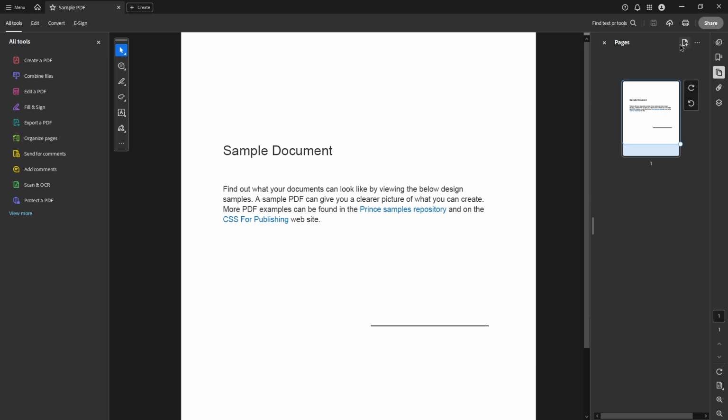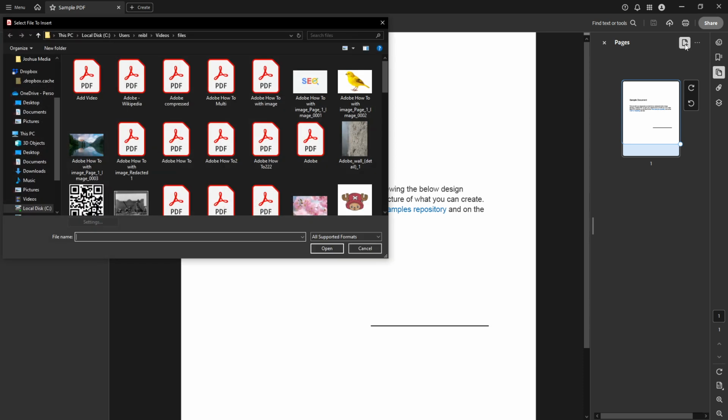Next, look to the top right of your screen. You'll find the Insert Pages button there. Clicking this button allows you to incorporate additional files into your current PDF. When you do this, a File Explorer window will pop up, prompting you to select the file you wish to insert. Once you've chosen the appropriate file, click Open to continue.